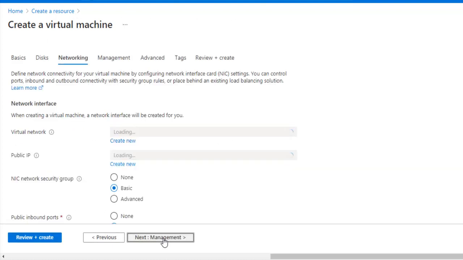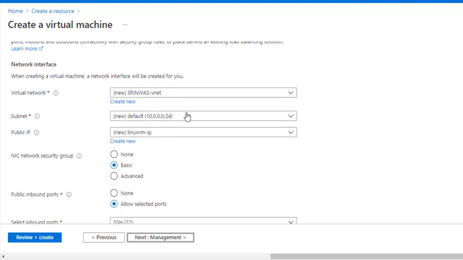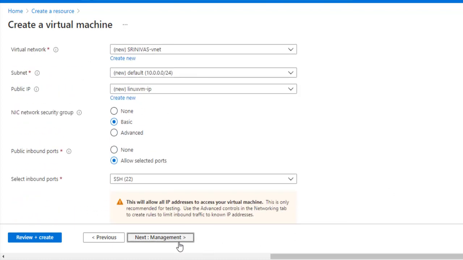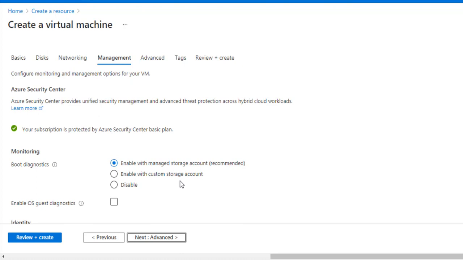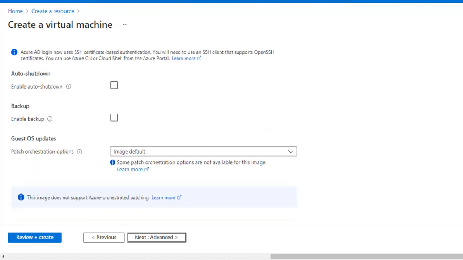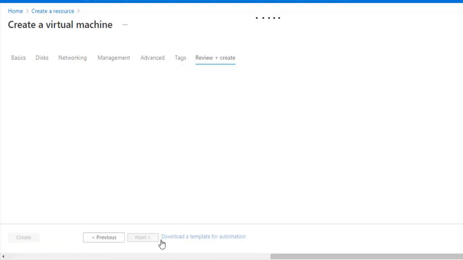Next, go to networking. For this virtual machine, we require a virtual network, subnet, public IP address, and network security group. All of these were created automatically by default. So there is a virtual network, subnet, and public IP address also. Just come down, all are there. Just go to management. Here I'm enabling boot diagnostics. Leave all the remaining things as they are. Next, go to advanced, tags, review and create.